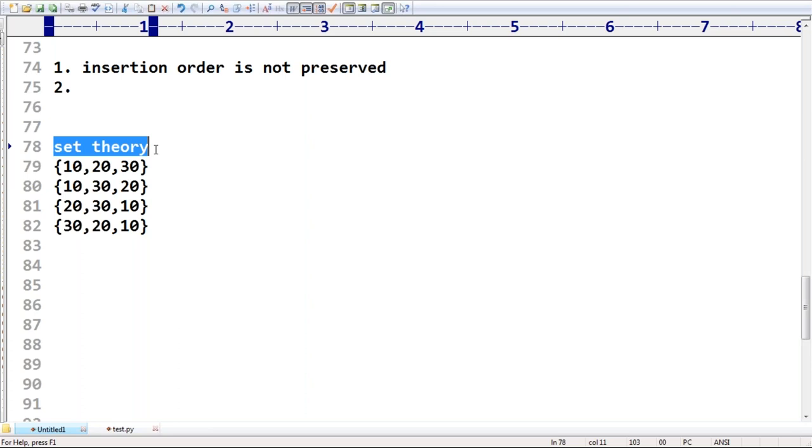Sir, can you please tell which is the first element? You can't tell, because it is a set. There is no question of first element, second element, third element; such terminology is not applicable. It may be any element. What is the last element? You can't tell. Such terminology is not applicable for set. Remember this one. I hope everyone can understand, right?